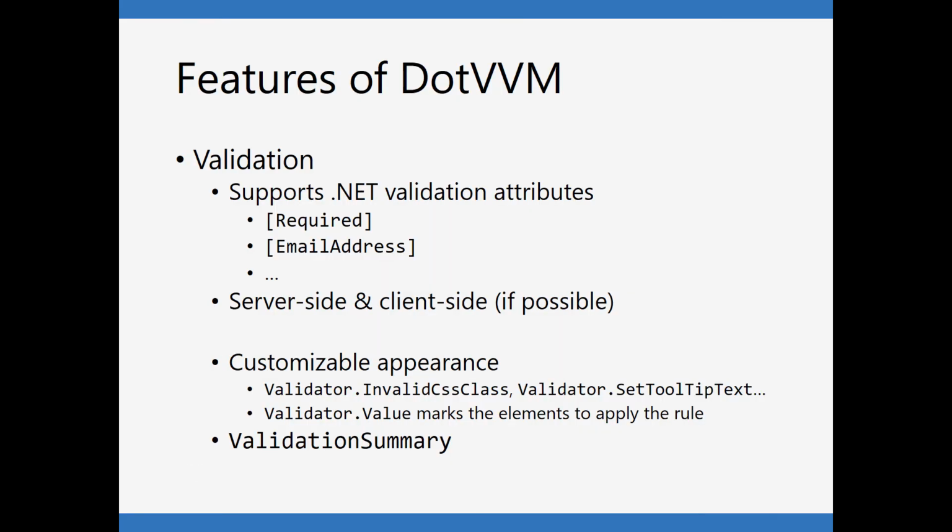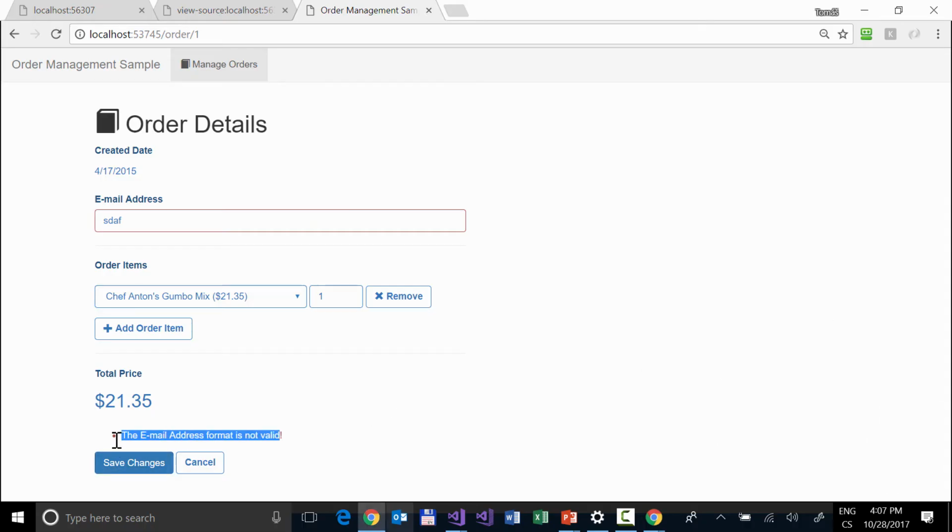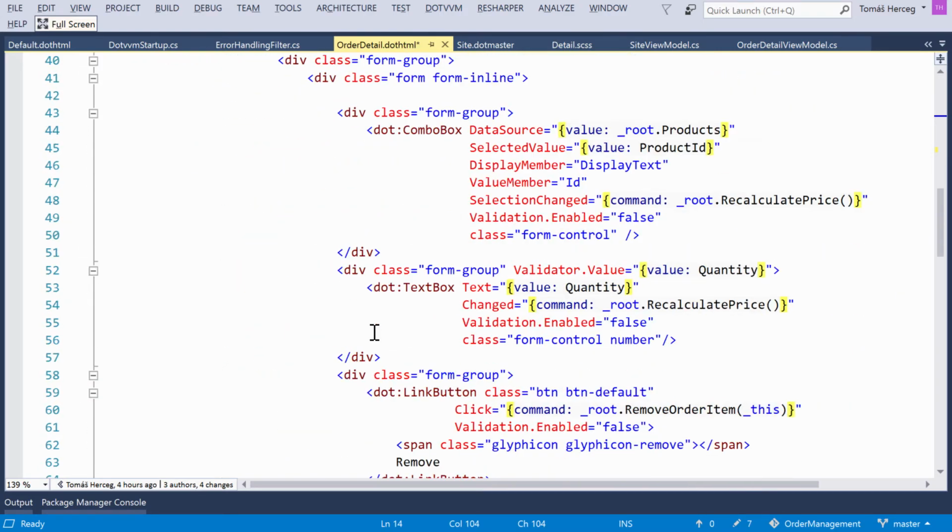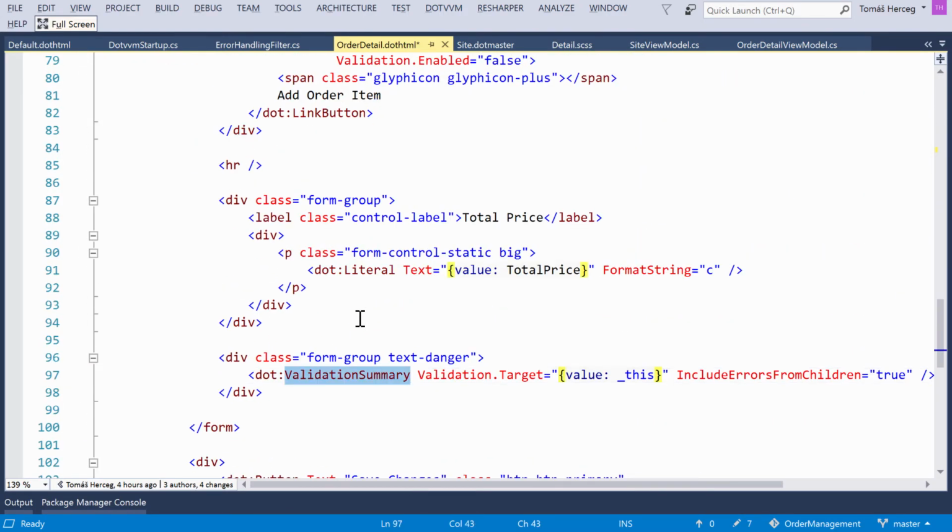There is, for example, set tooltip text, which will set the title element with the text of the error message. There is show error message, which will just print the error message out right next to the field, and things like that. There is also the validation summary control, which will display a list of all errors in the form. So that's how this list is made. On the bottom of the page, there is the validation summary, and this will print out all the error messages from the entire form. So that's validation.